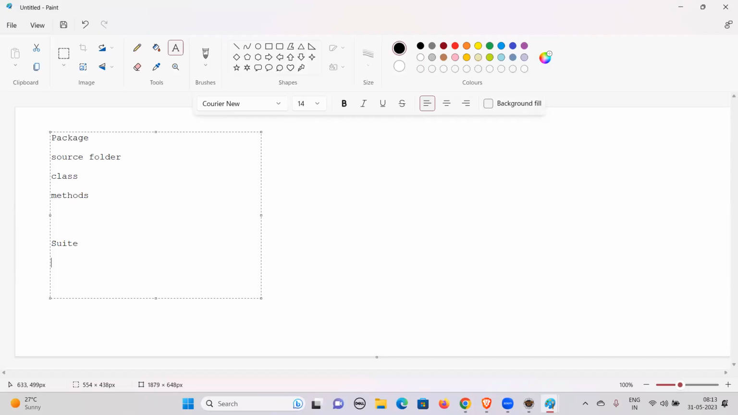Okay. We have a suite. Inside that, we have a test. And inside that test, we have a class. Which class we need to write and what methods we have to consider. So we have to create an XML file so that we can handle the execution properly.